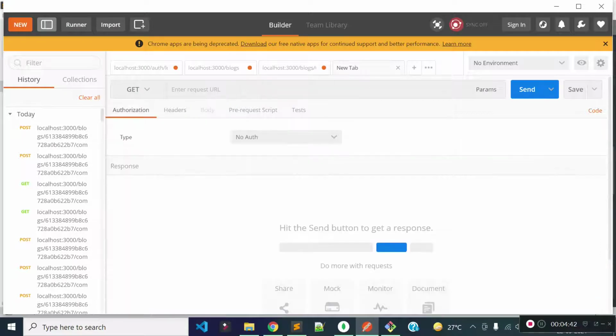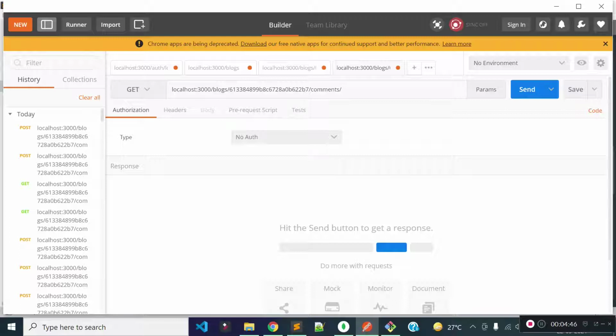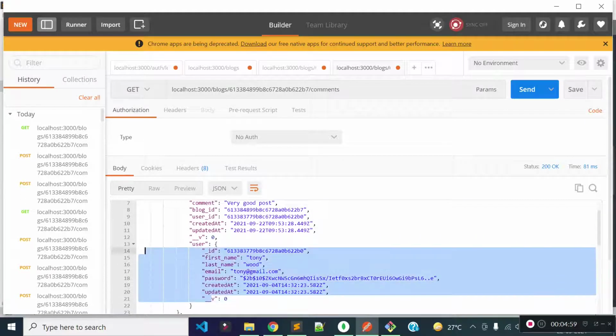Let's open a new tab, and then let's provide the request URL, which will be our base URL slash blog ID as a route parameter slash comments, and route method will be GET. Let's execute this endpoint. You see now we are getting list of comments in the JSON response, and we have user data for each comment.